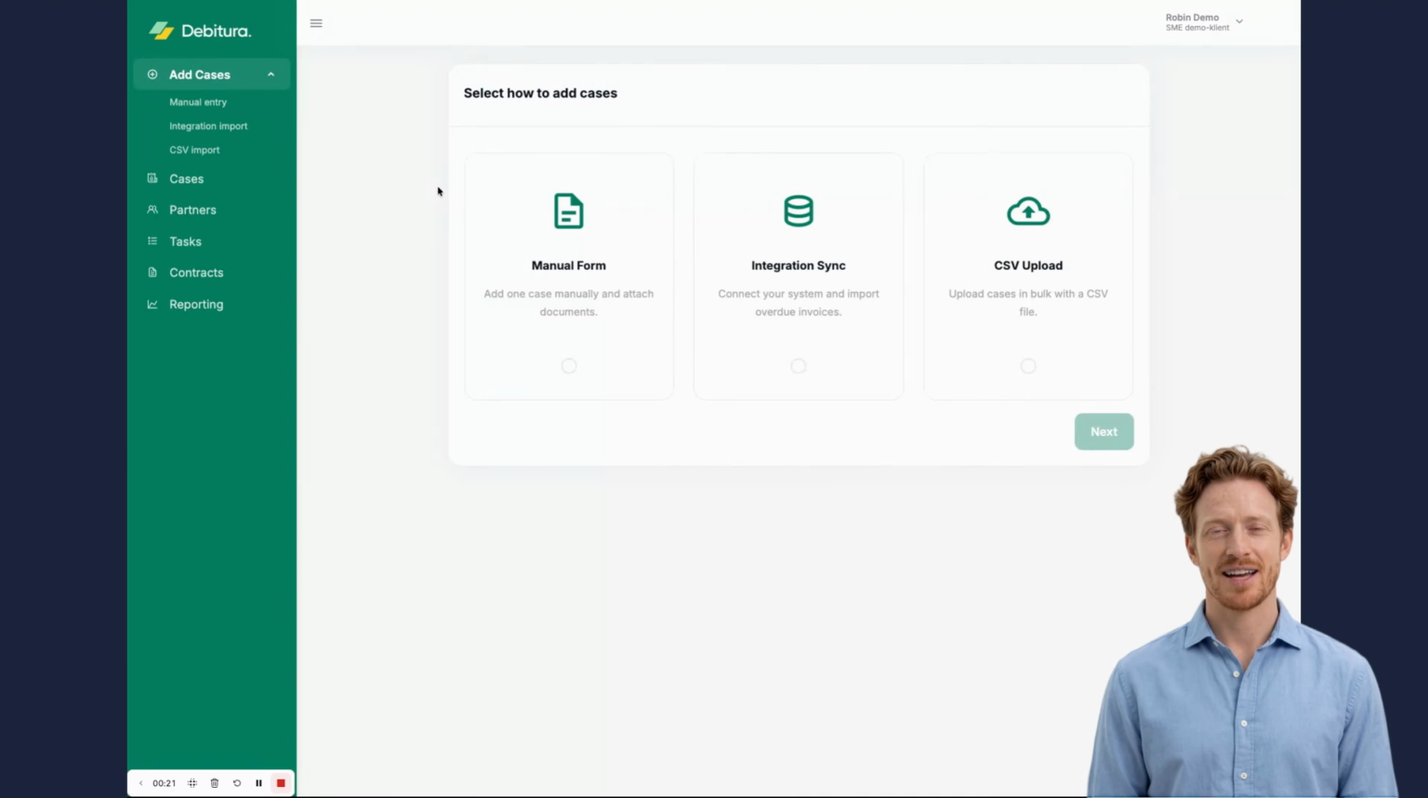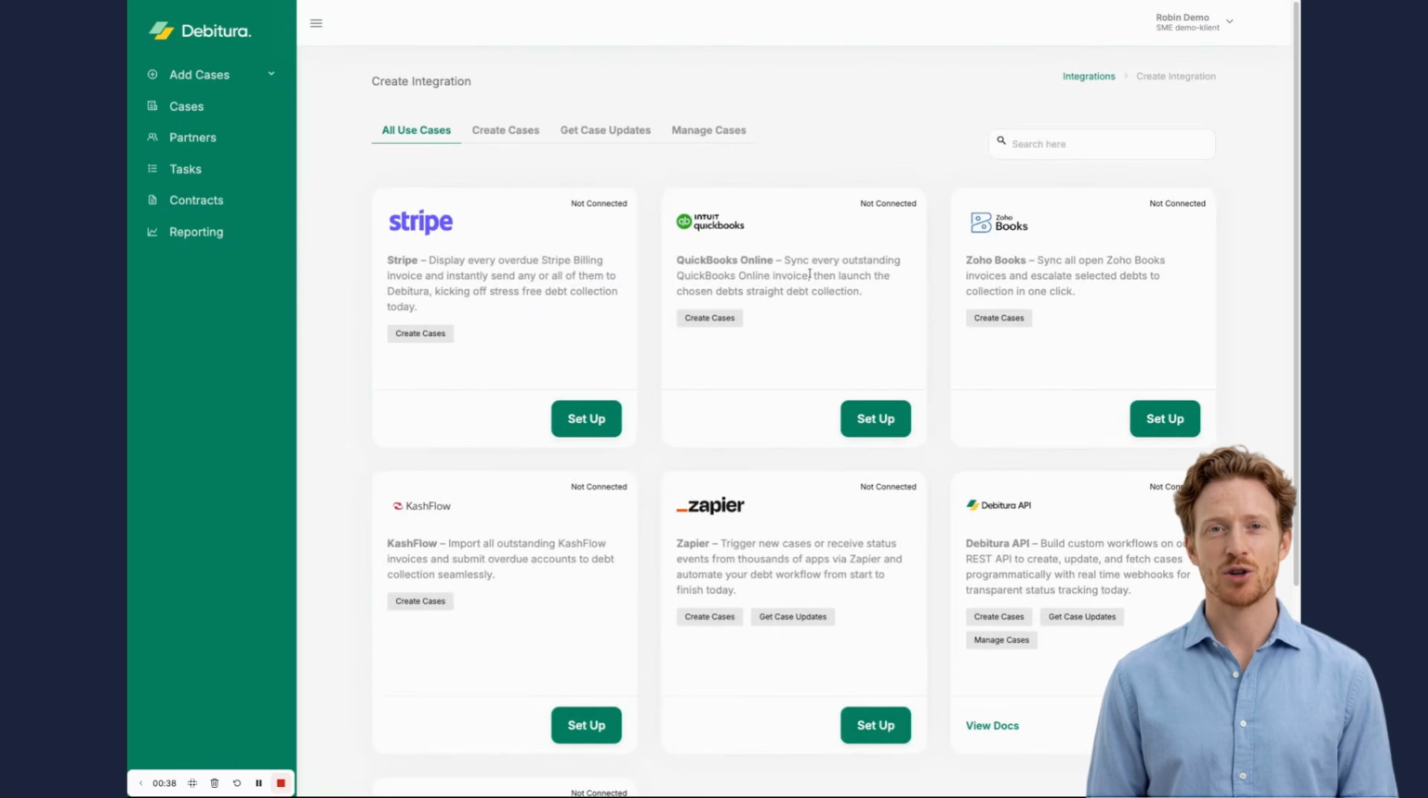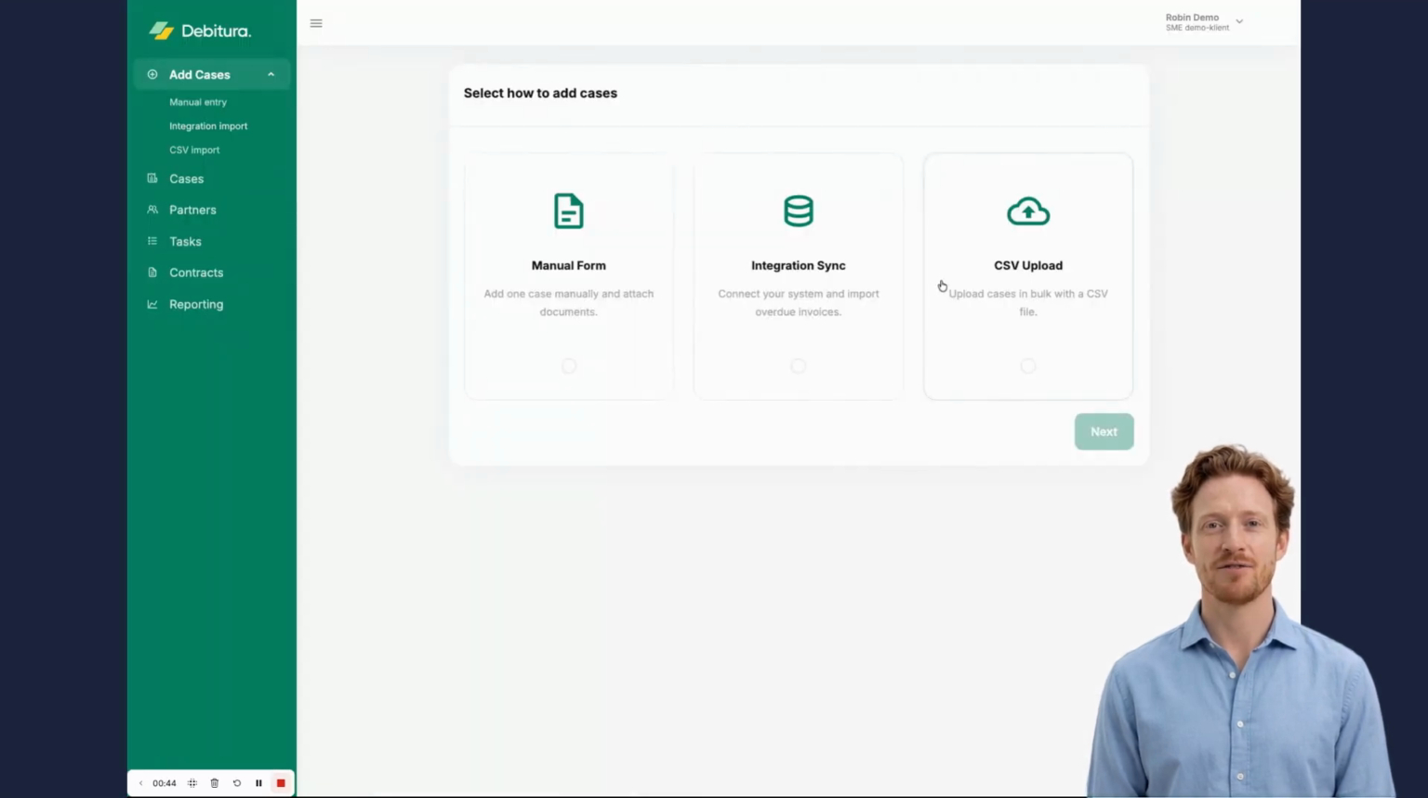There are 3 ways to add cases to Debitura. You could do so manually by filling out a form. You can set up an integration to our API or Zapier or your accounting system. Simply click Integrate and Sync, and then select the integration you want to set up. The third option is to upload a CSV file, which is smart if you want to add multiple cases simultaneously. In this video, I'm going to show you how to use the form to manually upload cases.